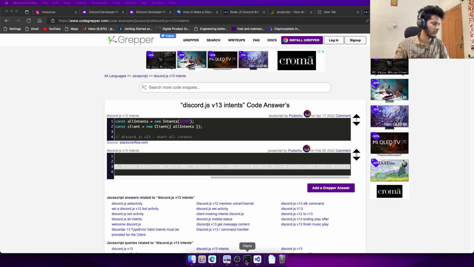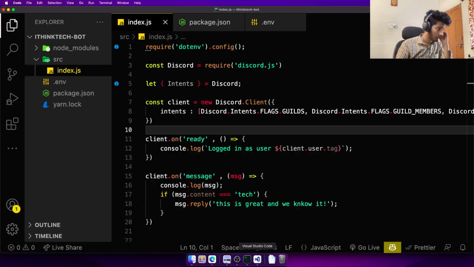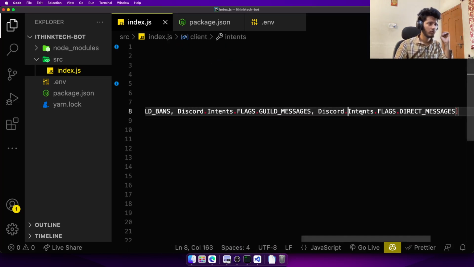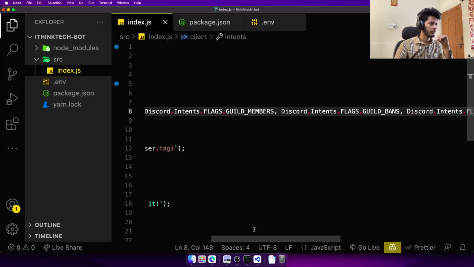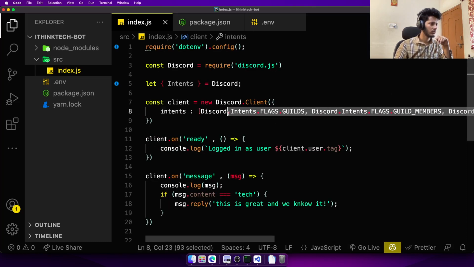Disallowed intents. And man, why have they done this? Why do you want to configure this in the Discord bot as well as locally? Then you kind of mismatch it. These are the Discord intents flags: direct messages, guild messages, guild bans and guild members. I don't care about these things. Guilds I do. I think that's okay.